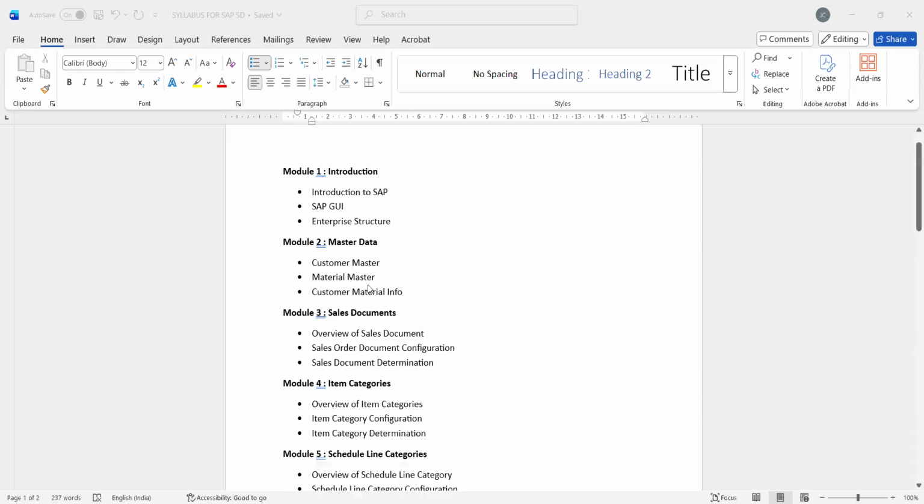First we'll be seeing the introduction part, that is, what is SAP, introduction to SAP, how the SAP GUI looks, and what is the enterprise structure. In the first module, and the second module comprises the master data. In SAP sales and distribution, that is the master data. We have to store all kinds of data in table format, right? Any software holds tables so that all the data is stored in a database, right?